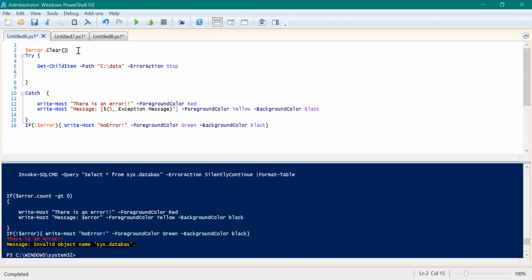So I'm going to clear this error variable and then it is followed by a try block which contains my PowerShell code. Okay. So this is what I want to do. I want to get all the child items in the path C data and error action is stop. So I want to list down all the files inside C data. Okay. And after that, I have the catch block and it has the error message which says there is an error and then it displays the exception message and it has the foreground color yellow and the background color black.